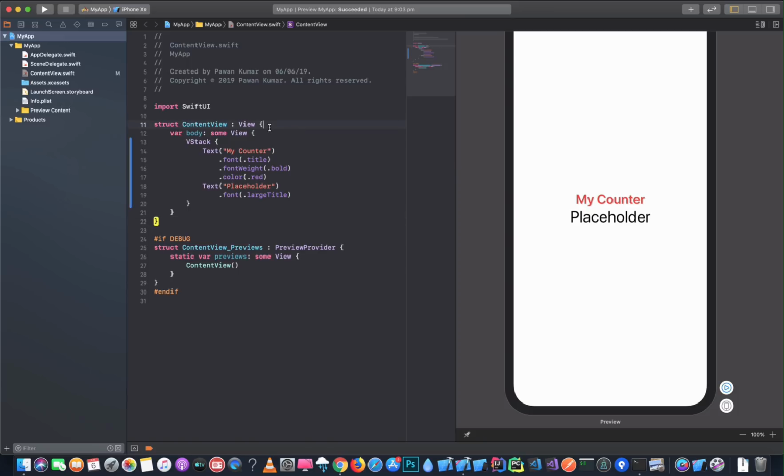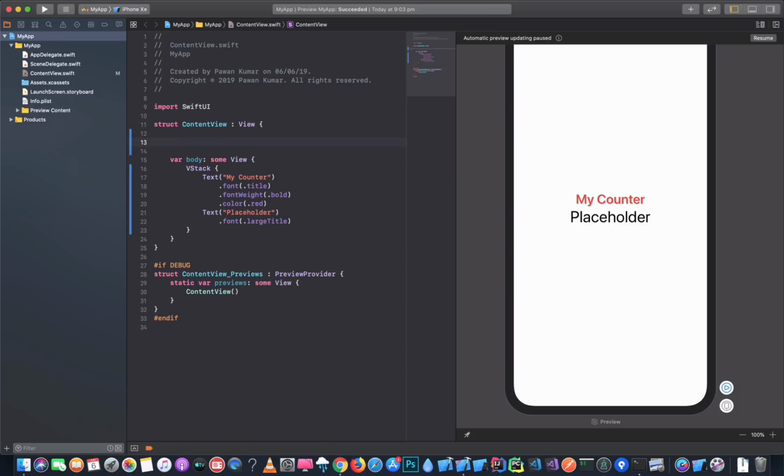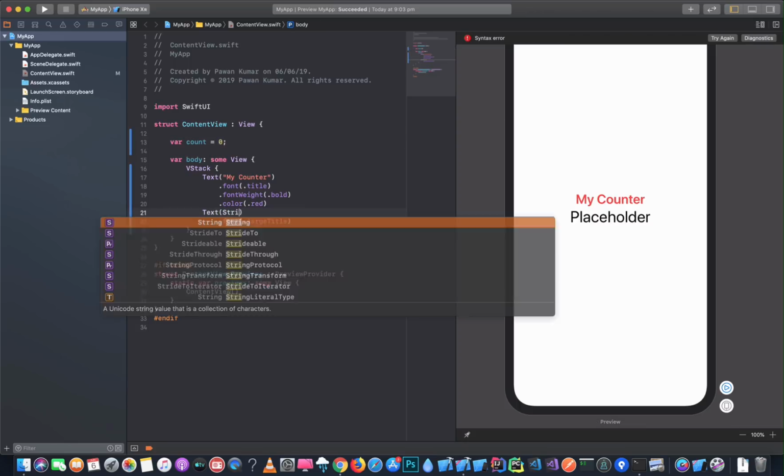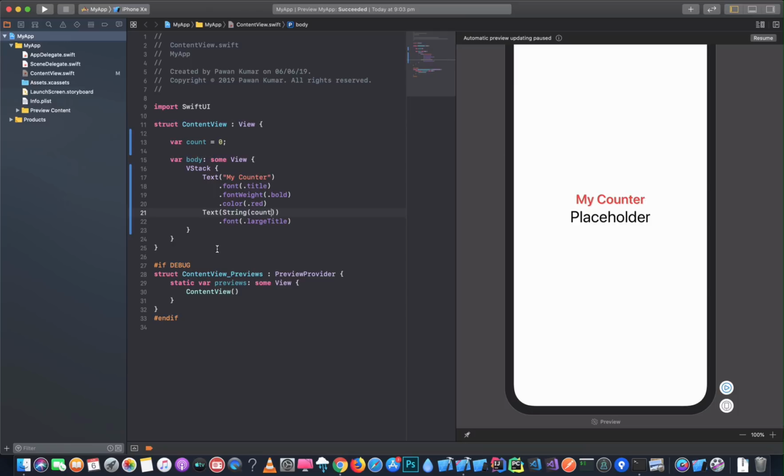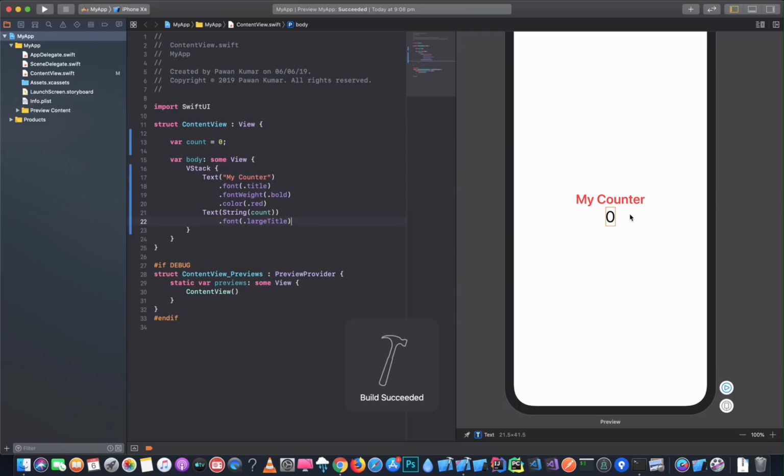So what I'm going to do is take a variable here. Let's say I have a variable called count, and let's say it's 0. I want to replace the text, so I can say String and pass the count. Oh, it's not reflected, so sometimes you have to resume here when you do something with the state, or when you make some changes. It wants you to resume the program again, and then it will build it again, but it is very fast. So you can see 0 here.